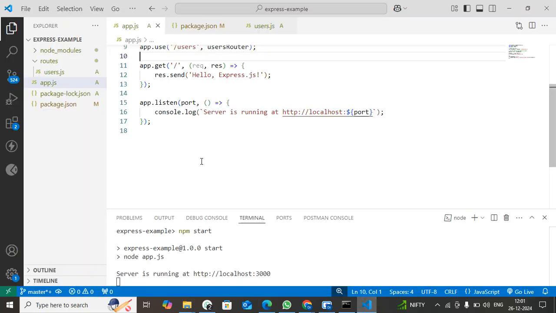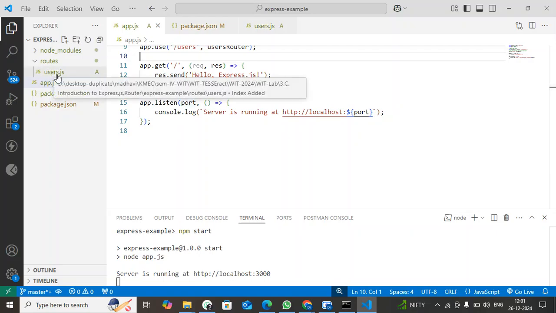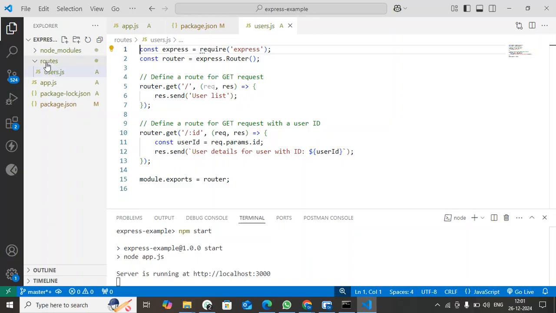User list. I didn't show you what is there in the user route, so that we will see now. Let's go here again. Once again, we have only written app.js. We haven't started user.js, right? Create one more.